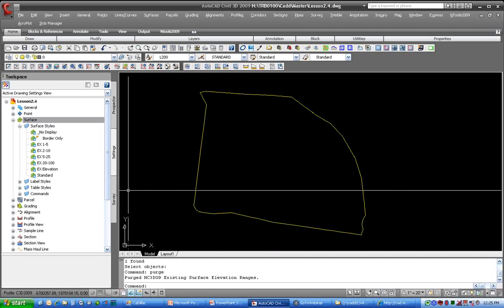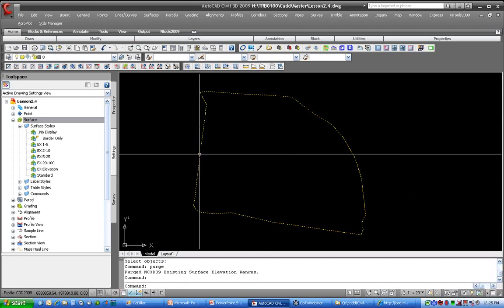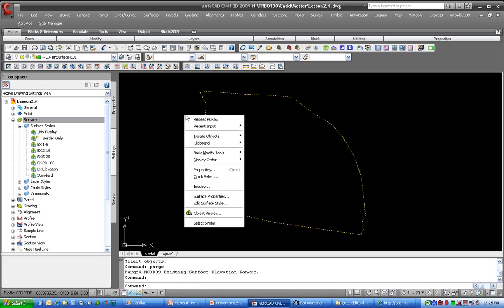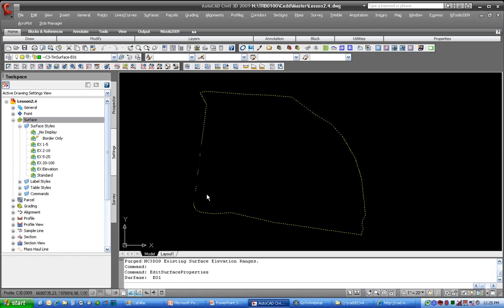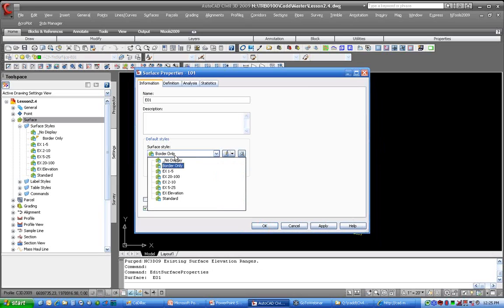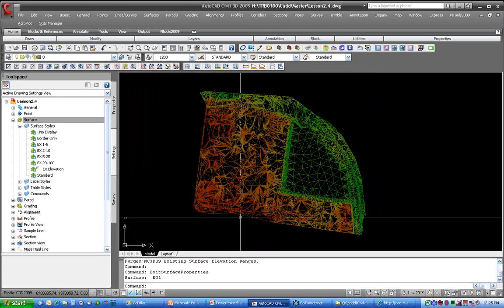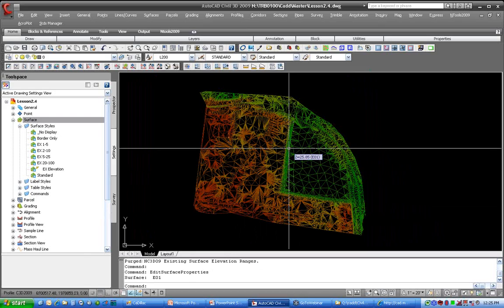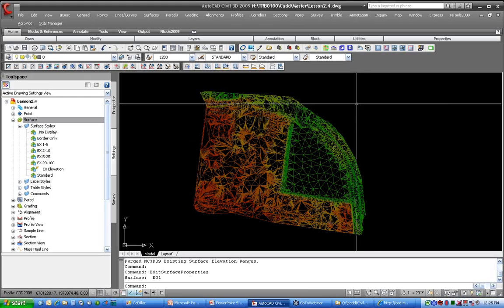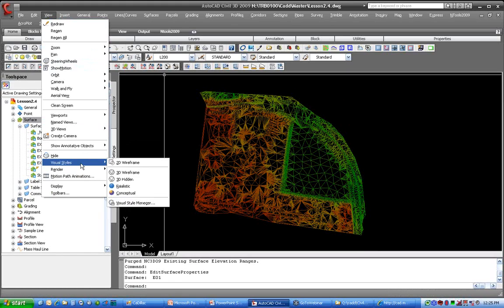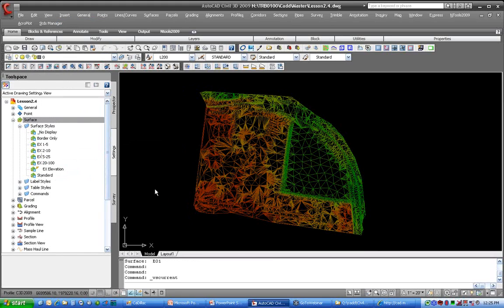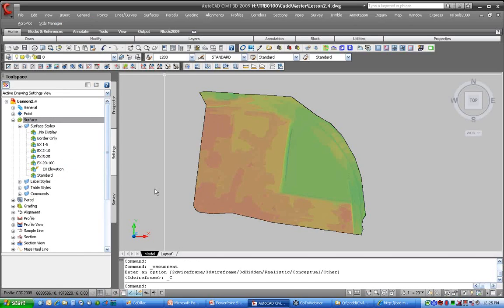All right, so I brought that in, so let me apply that to my surface just to show you some of the different banding components here. I'm going to go into my surface properties, and I'm going to change my style to EX elevation, and then we'll pick OK. It will now display showing triangles sorted by elevation range. And actually, let me change my visual style here. I'll go to conceptual so we can actually see the shading a little bit better.